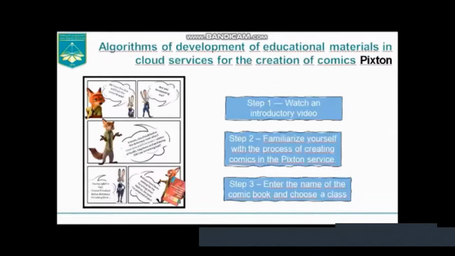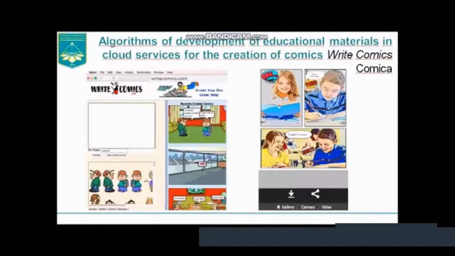Algorithms of development of educational materials in cloud services for the creation of comics. For example, we present Pixton, Write Comics, and Comica. Those are comics designers that basically allow you to create your stories almost from scratch. It includes customizing everything: background images, people's postures, emotions, image details, etc.